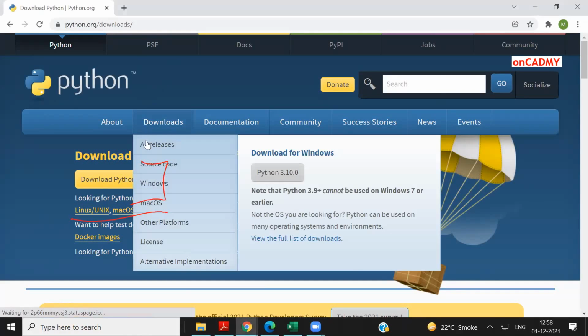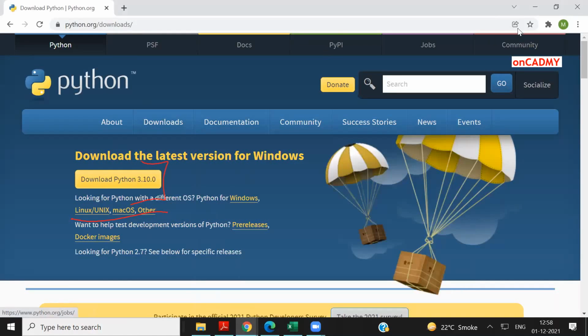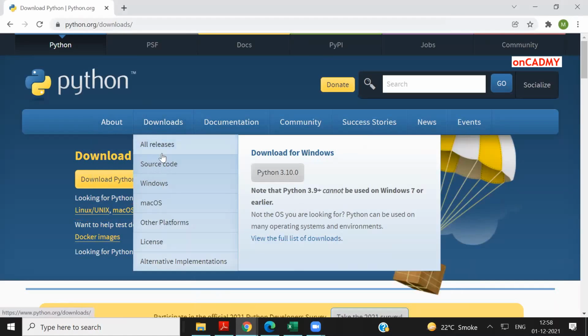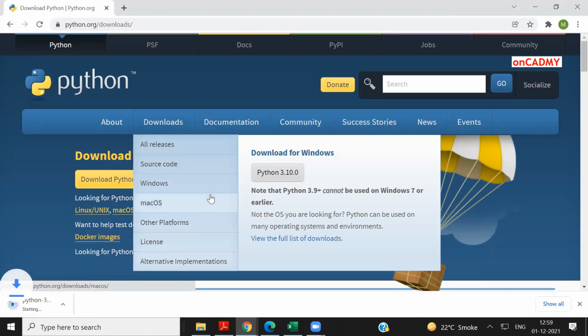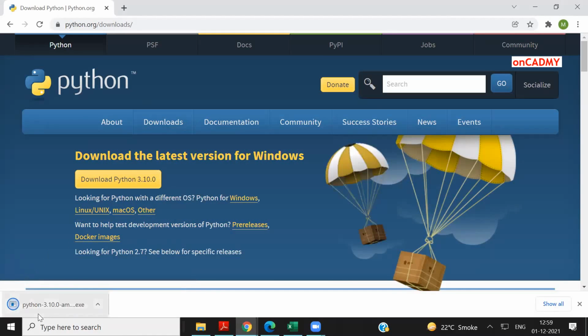If you click on downloads, then again this option is available. All releases, source code, Windows, Mac OS, other platforms. The latest version is Python 3.10.0. So this is the latest version. You can click over here and it will start downloading on your system. You can see its exe file is downloaded over here, and by clicking on it, it will start installing on your system.